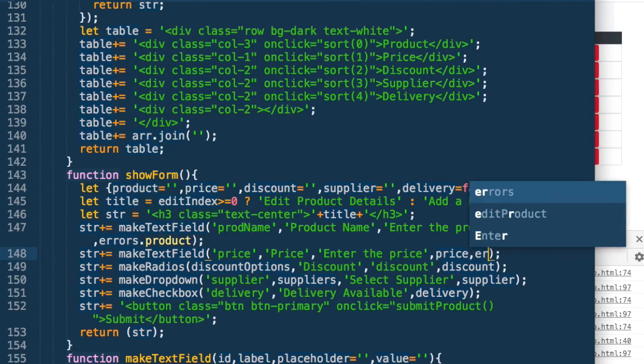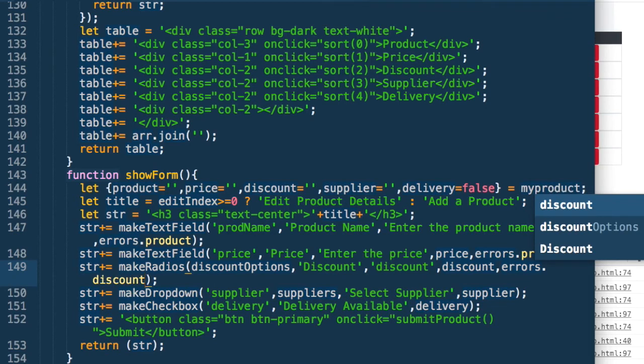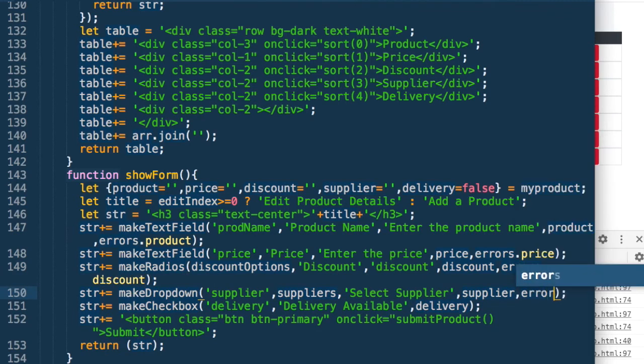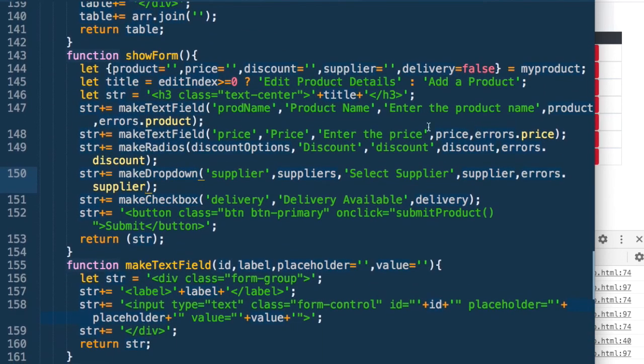Similarly, here we are showing errors dot price. In radio, for the discount, we have errors dot discount. For the drop down, we have errors dot supplier. And for this checkbox, we did not have it, so we're not adding it right now. You could go ahead and do it. So let's start with the first one, the errors dot product, which we are adding to the text field.